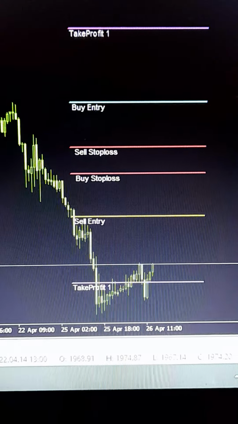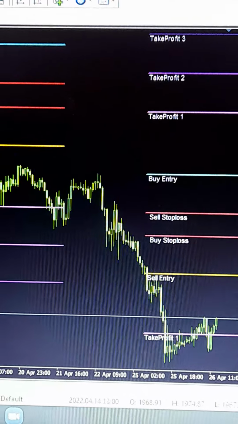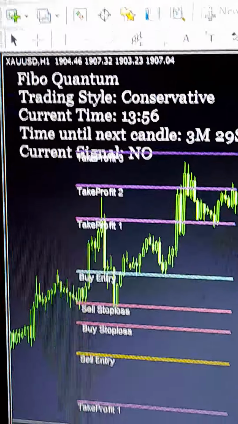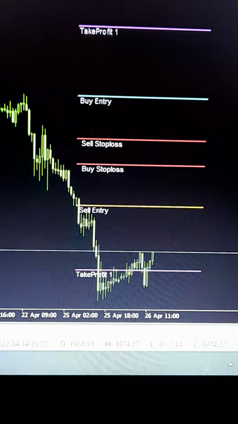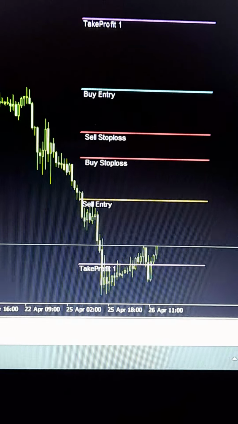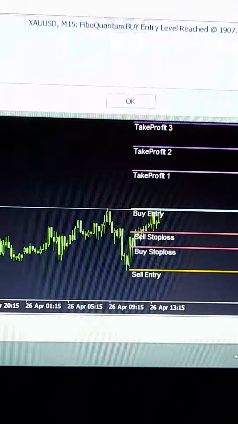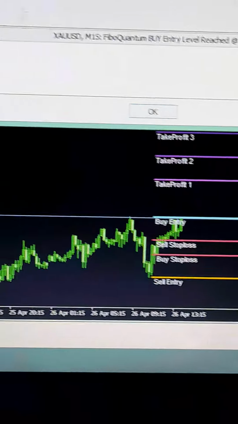Guys, this is the Fibo quantum. This is the gold. That's a gold ticker. That's a Fibo quantum. This is the 1 hour. Let me check 15 minutes. Wow. The 15 minutes said buy.